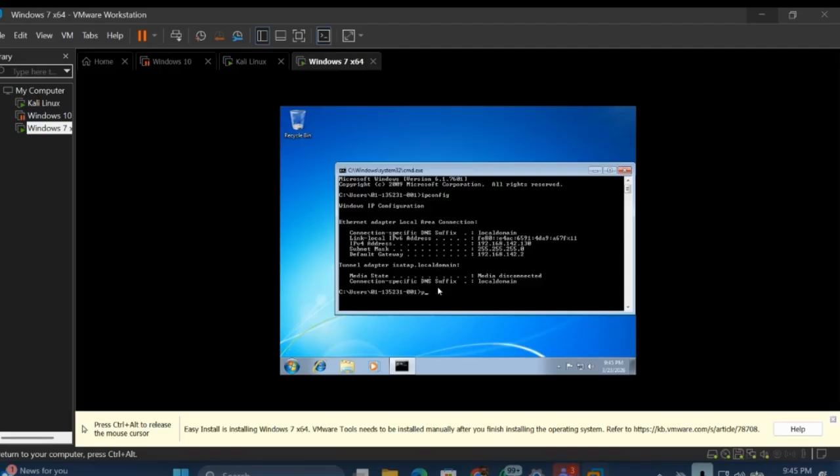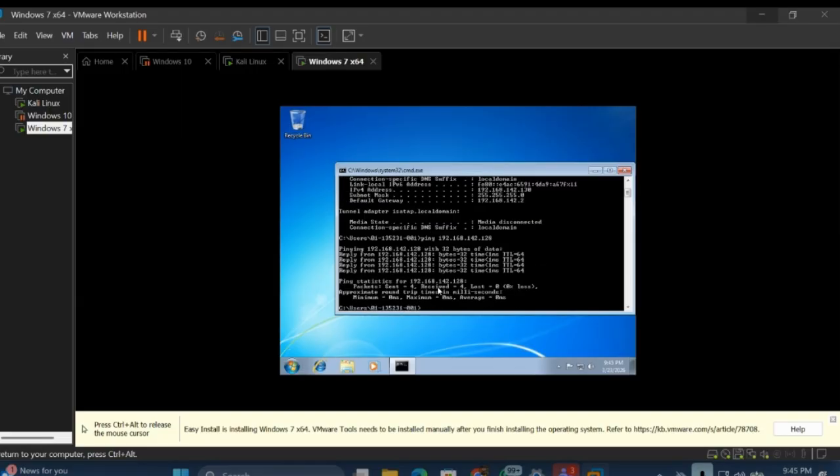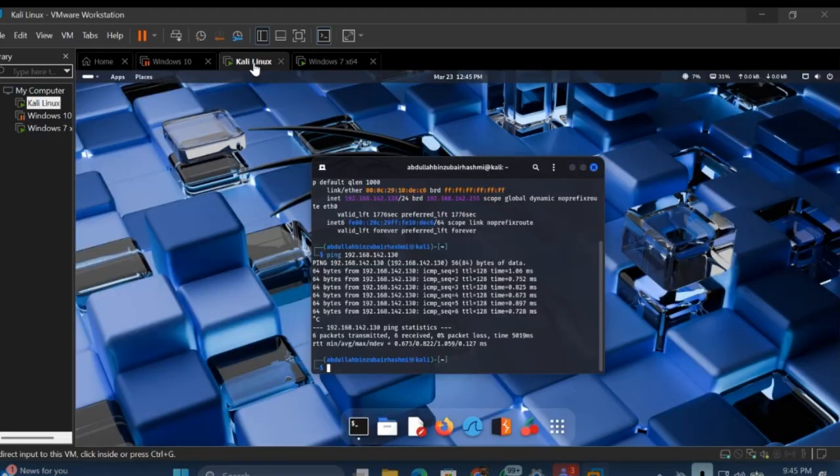Now moving back to our Windows 7 machine, we are going to ping the Kali Linux machine from Windows 7 as well. It will stop after sending the packet 4 times, and in this scenario too, the loss is 0 and the packets are 4, meaning 100% of packets are transferred. No, 0% loss occurred here.